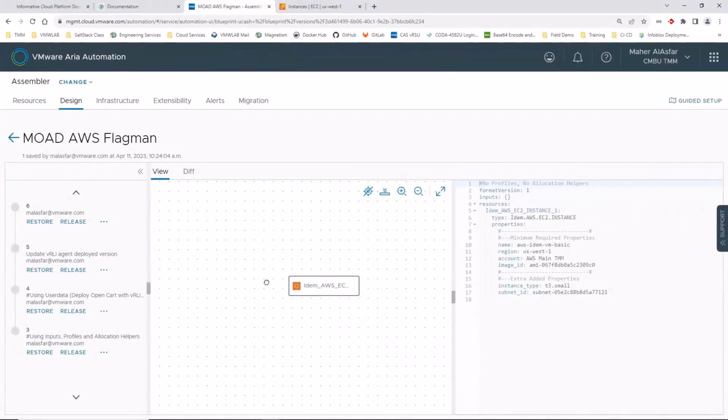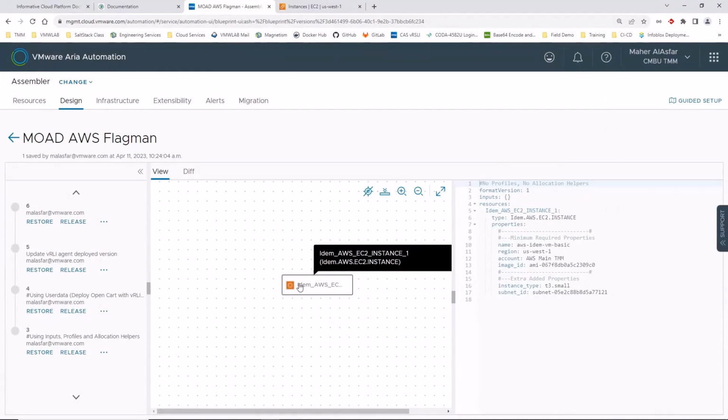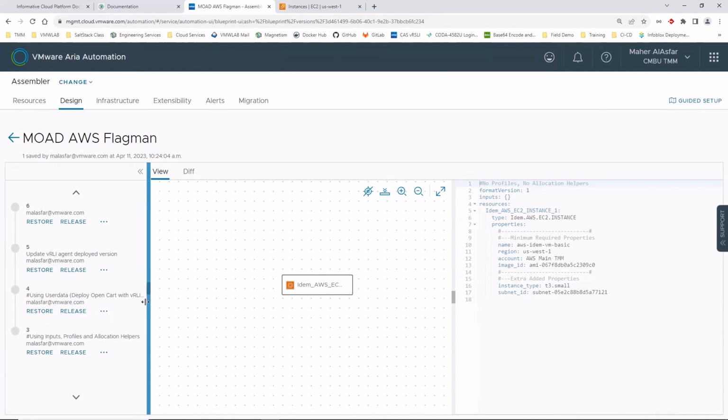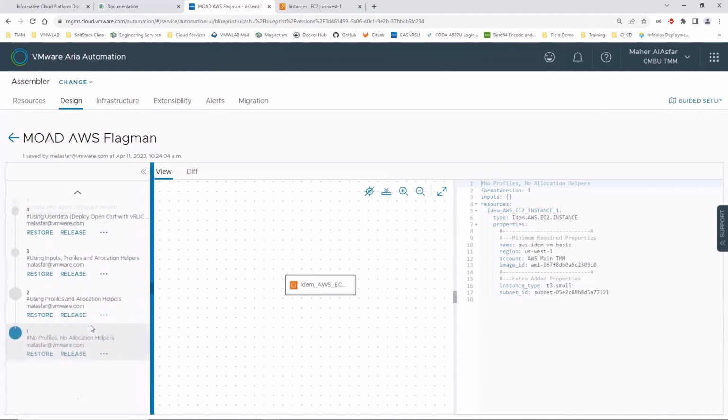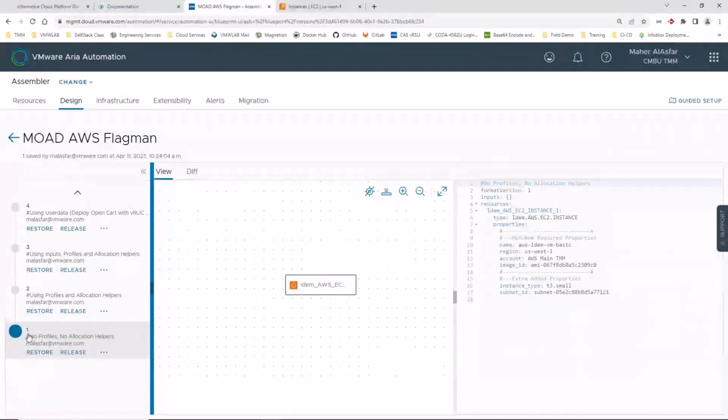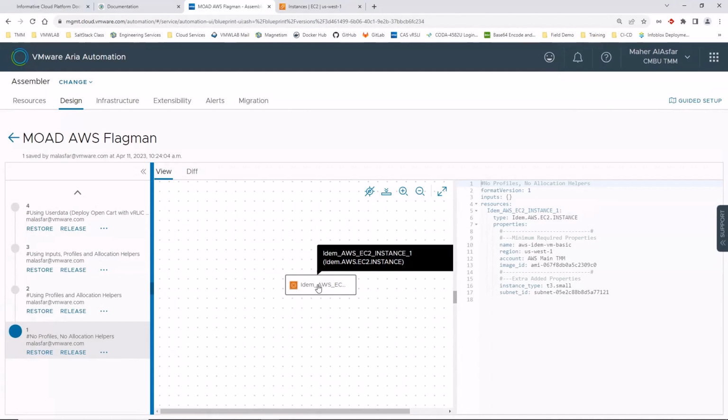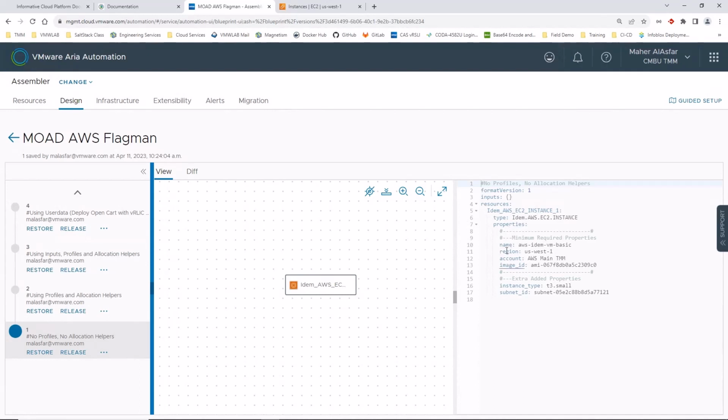Okay, so here's our element that we dragged and dropped in the canvas. This is version 1 of the VMware Cloud template. As you're probably aware, you can create multiple versions and then release the version you want to your service catalog. So when I first started authoring this VMware Cloud template, I said, okay, well, this is the EC2 instance. As you can see, these are the minimum required properties.